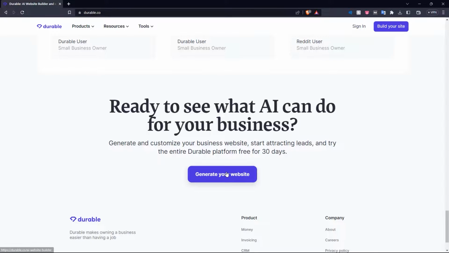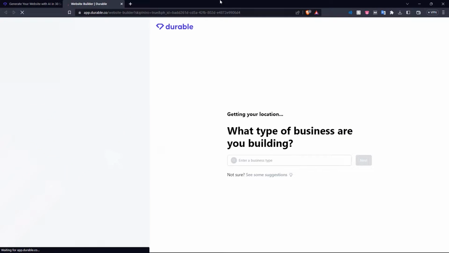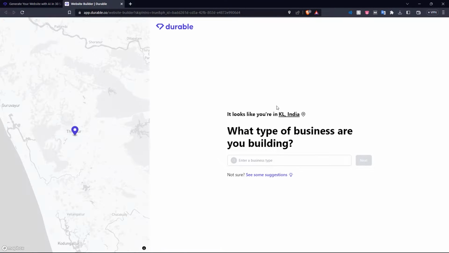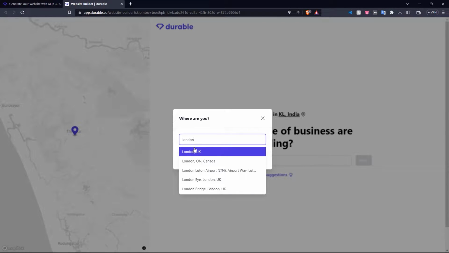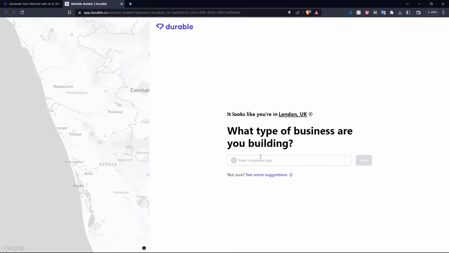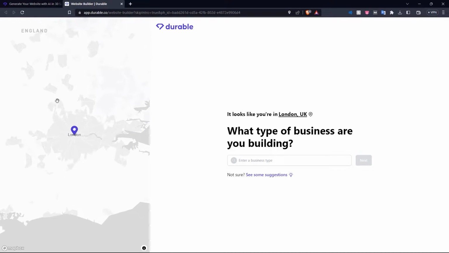Let's click generate your website. And on this page right here, we click get started. Now this opens up a new tab and it gets your location. Now here on this page, you can change your location. Let's say we are in London, UK. Save. And then here we have a map also that shows us where the location is.